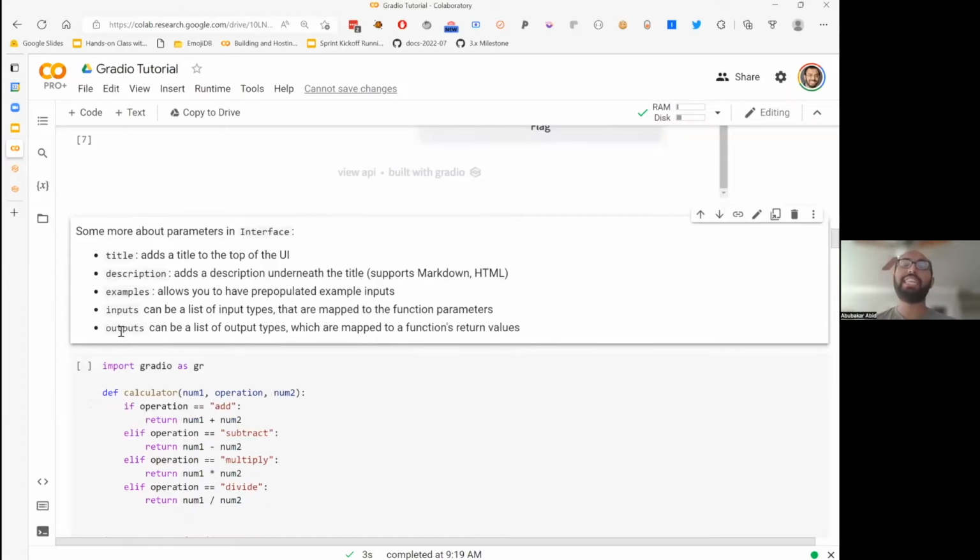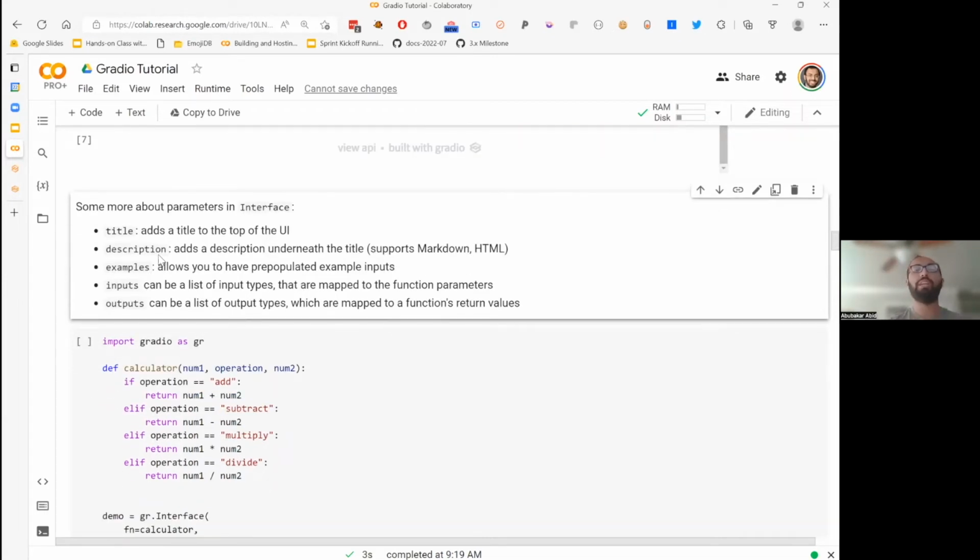You can also add examples. Now, this is a really, really important one. We've seen that if you really want your machine learning demos to be used, you should pass in examples. For example, for an image classification model, you might want to pass in some example images, because that way people don't have to search their computer to find something. They can literally click on one of the examples and see how to use your model.